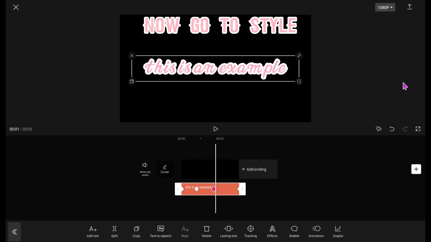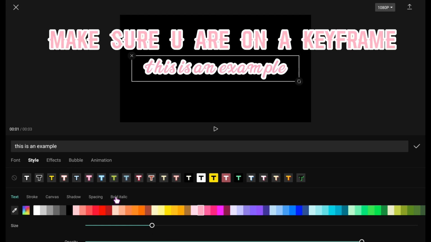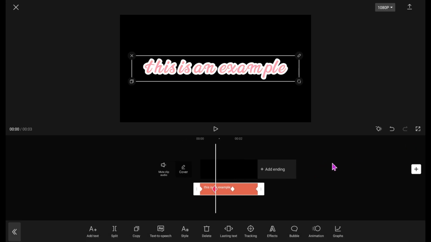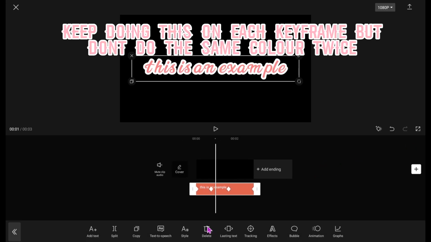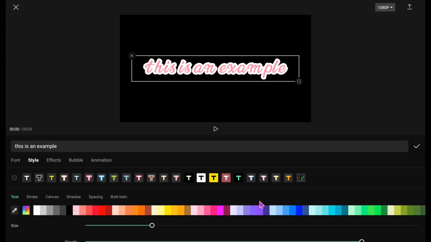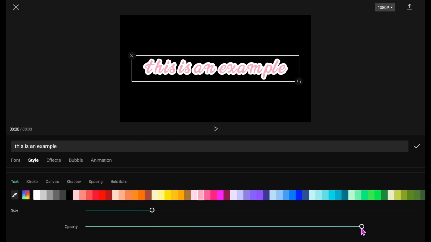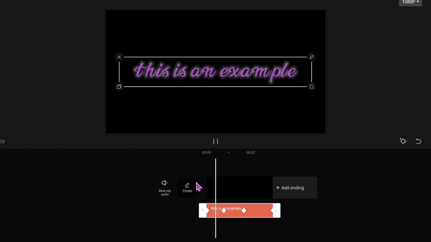Now go to Style. Make sure you are on a keyframe. Select any color at random. Keep doing this on each keyframe, but don't do the same color twice. You can change the opacity if you like. You should get this.